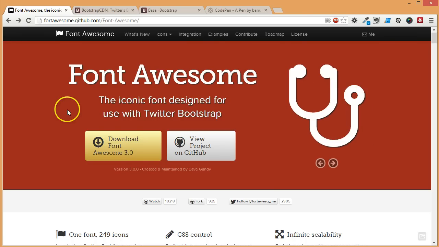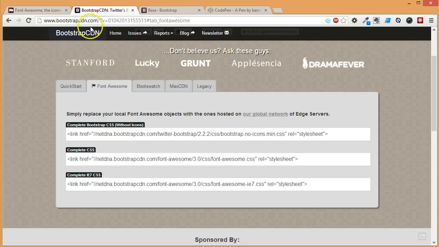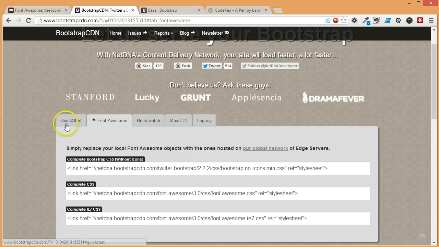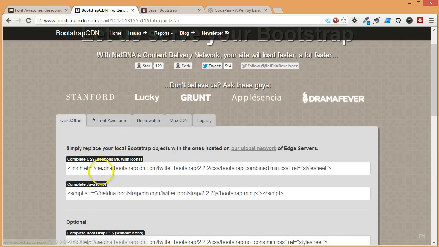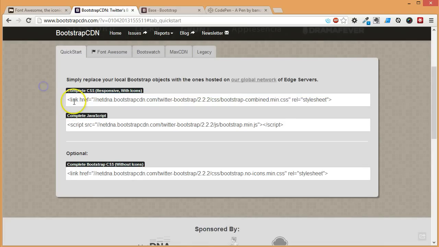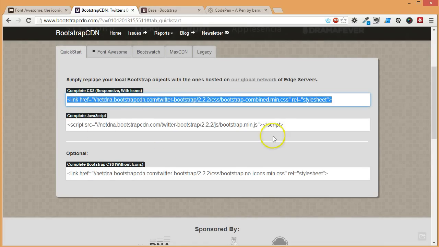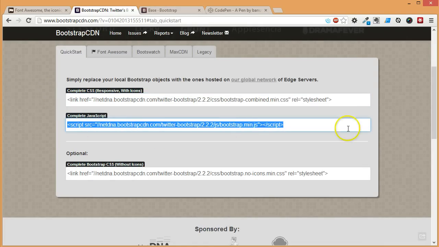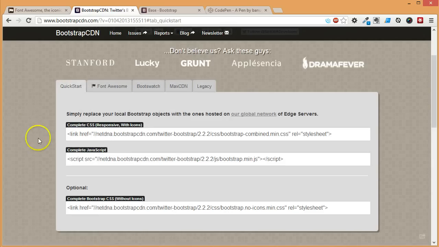bootstrapcdn.com by NetDNA. I already have that open in this tab. They have put together quite a collection of easy links, almost the same way that you would link up jQuery using Google CDN. They use that for Twitter Bootstrap. So you can get started quickly by just linking Bootstrap in your head and linking the JavaScript in your foot. But today we're only going to play around with the header styles.